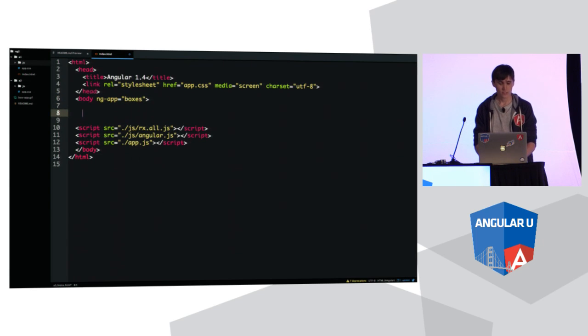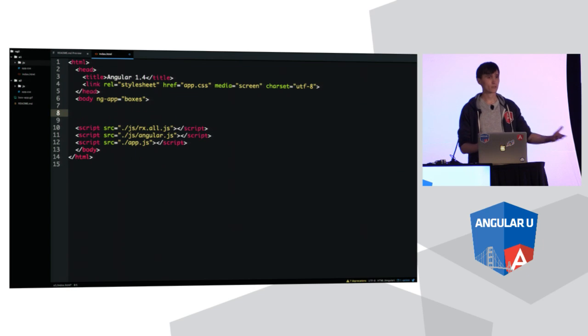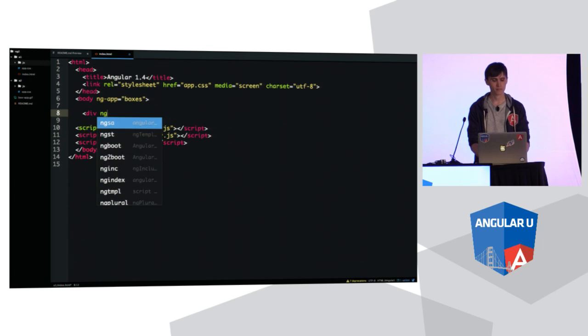I'm going to give this Angular 1 app an ng-app of boxes. All I've done is include rxjs, which we'll be using for observables in a bit, and I have Angular and my own app I'm going to create. I'm using Angular 1.4, so nothing too crazy right now. I'm going to start out by creating my template first, actually, because sometimes it's good to see what our template is going to look like.